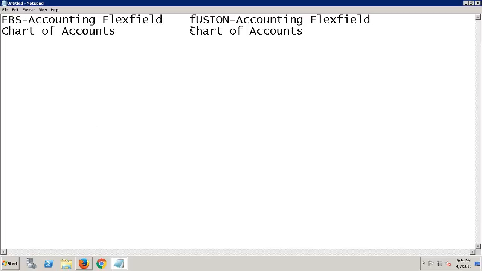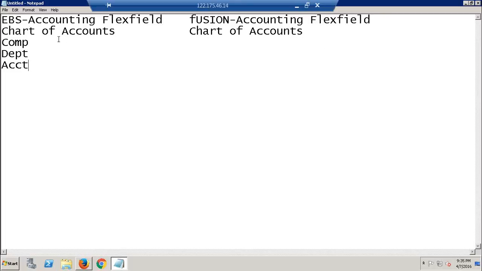Fine. So why are we creating the chart of accounts? To maintain companies, departments and account information, right? The information you want to maintain, you can create as the segments. Say in this EBS, I am going to create segments, just giving short names: company, department and account. The same way you can create in Fusion also.